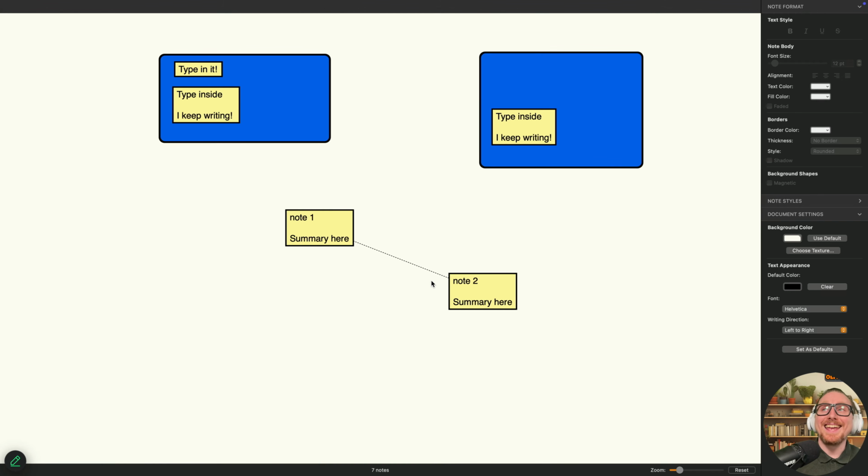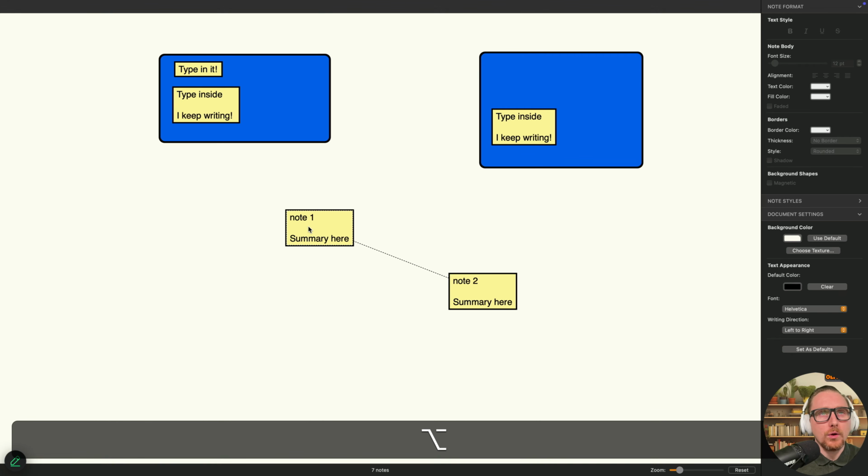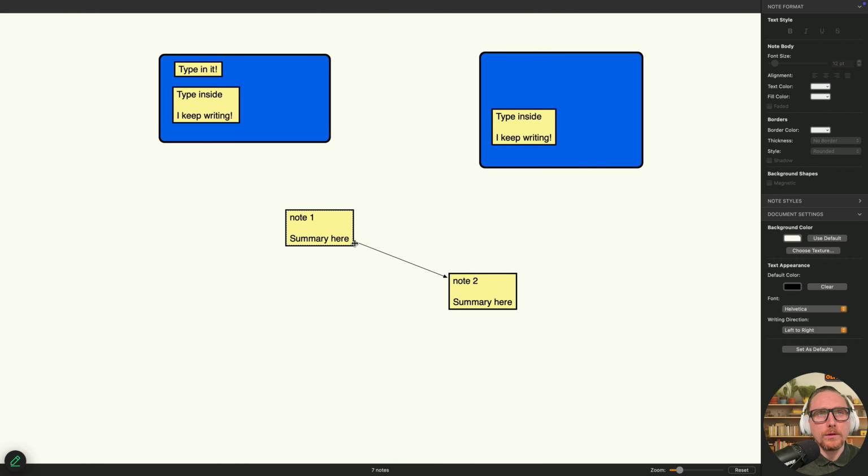Okay. Now, if I want to add an arrow to it, I can hold the Option key or the Alt key on a PC. So let's go ahead and do that. I'm going to hold down my Option key on a Mac, drag and drop it over, and that turns it into a straight line with an arrow.